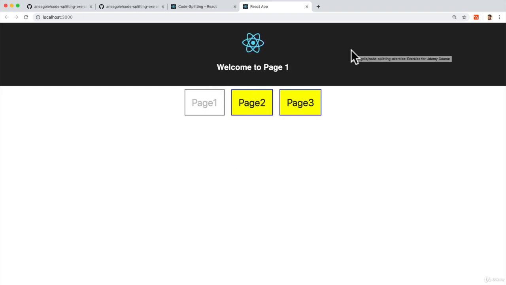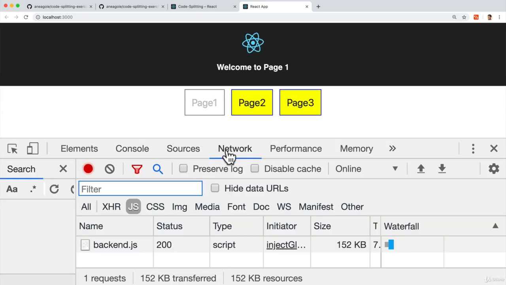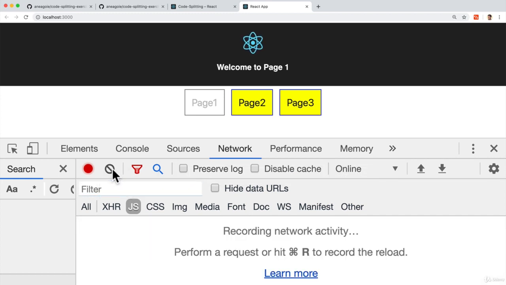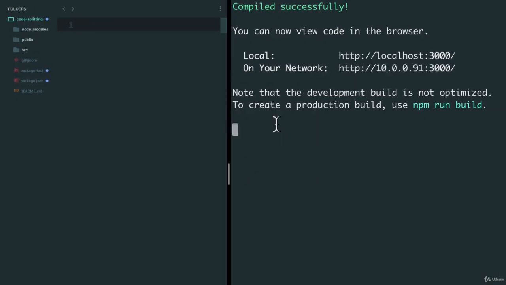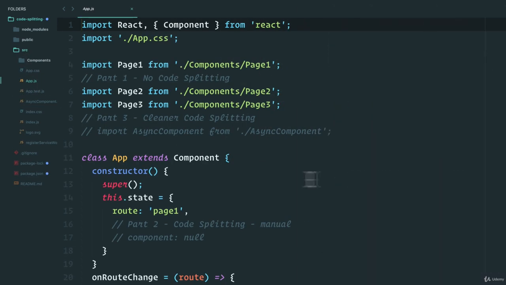Now, if you clone the repo like I just did, and we open up the console here, or the network tab, let's make sure we clear everything. When I click on page 2, well, nothing happens because we're not doing any code splitting right now. The way this file is set up, if we go into app.js, is that it has the 3 things that we've done.